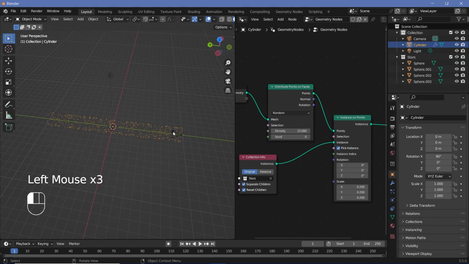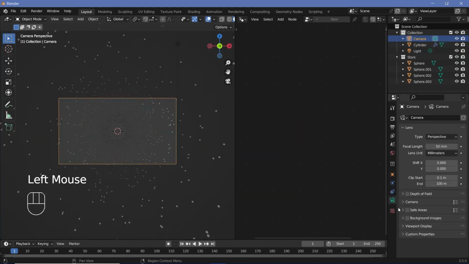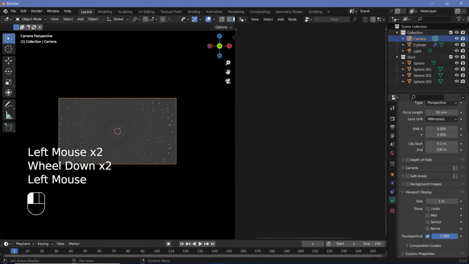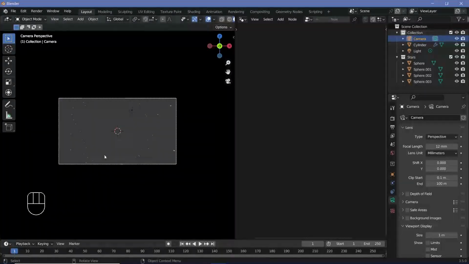Now we can select our camera once again, press 0 to go into the camera view, go to the camera properties down here, go to viewport display, increase passepartout all the way to 1 so that we don't see anything outside our camera view. And we can also change the focal length to something really low to actually make it look like it's moving really fast. So we'll change it to something really small like 12. It also gives a nice distortion towards the edges, which adds a little bit more to the effect.